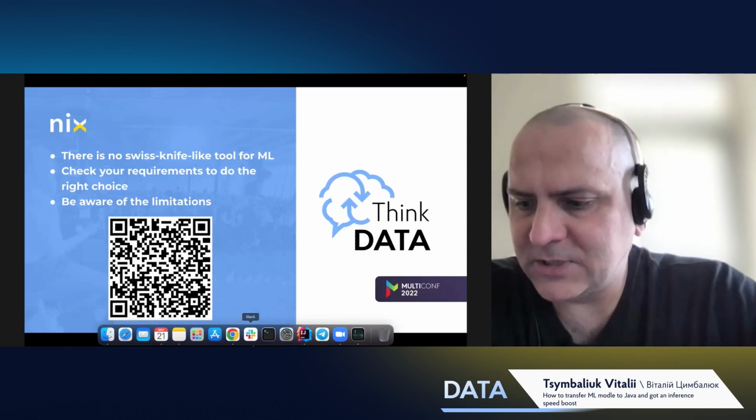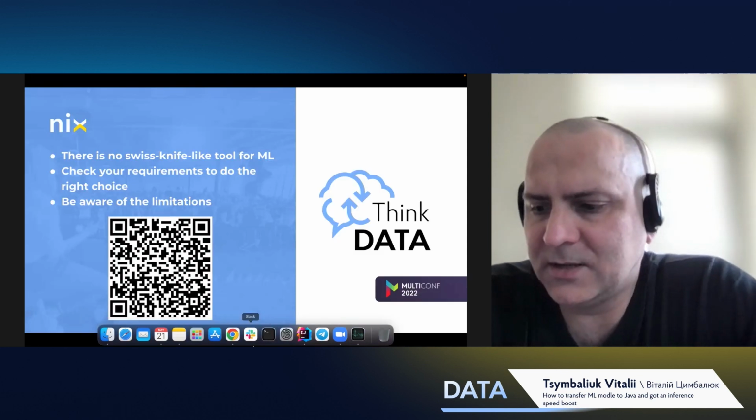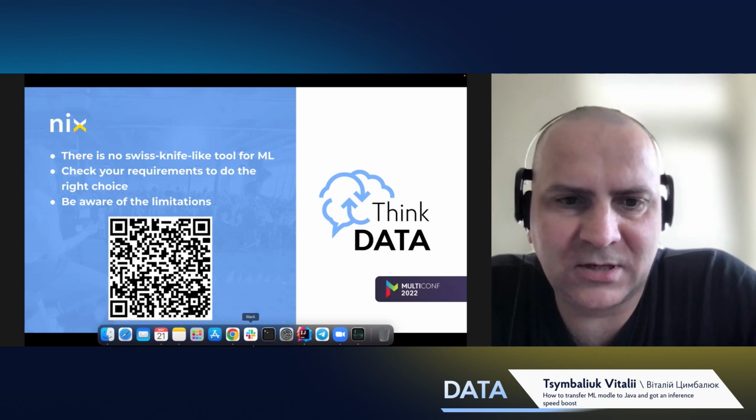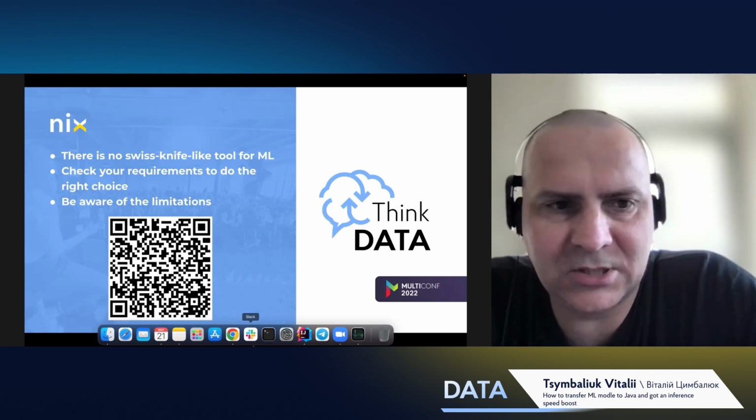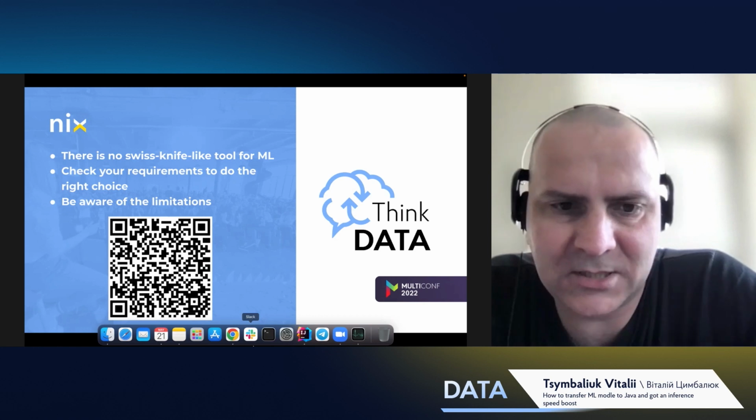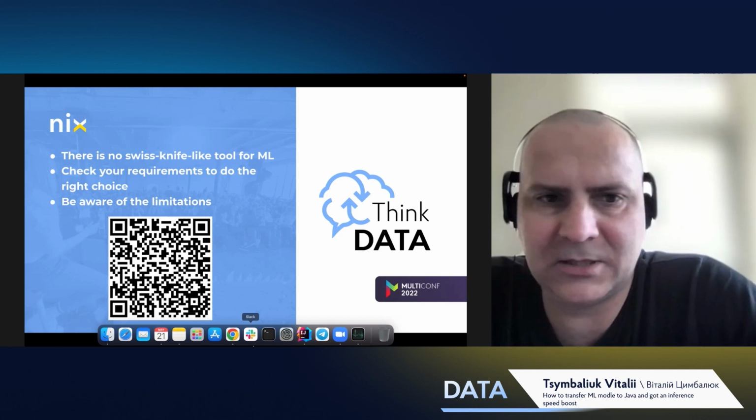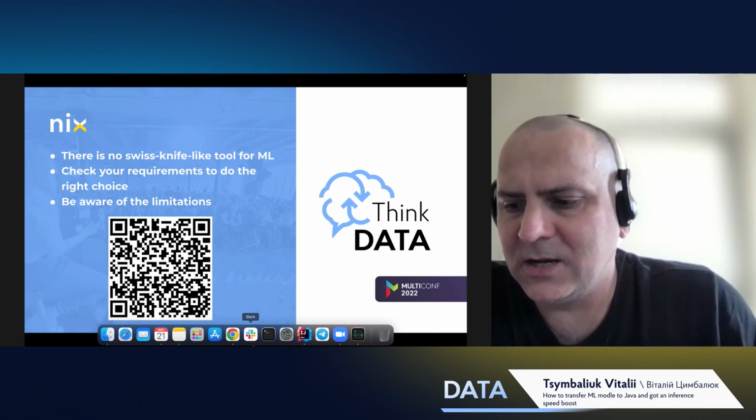So let me share the sources here. You might refer to them. You might try it on your own. It's shared. You can scan it and get the repository.